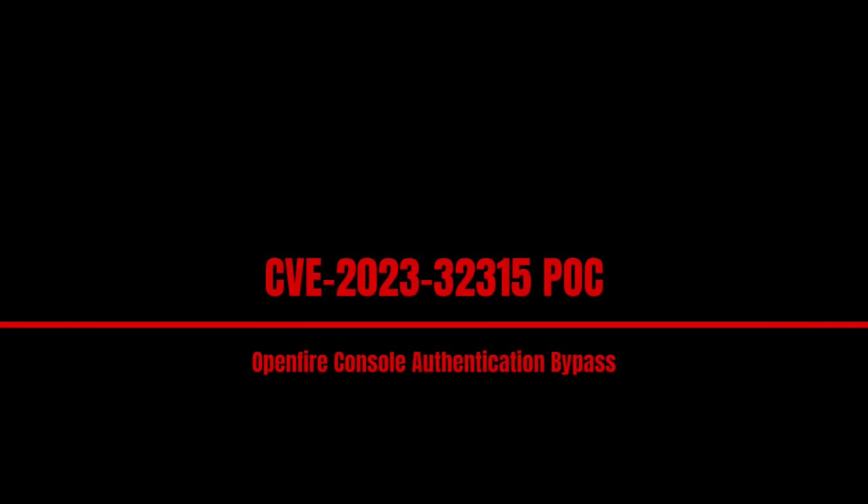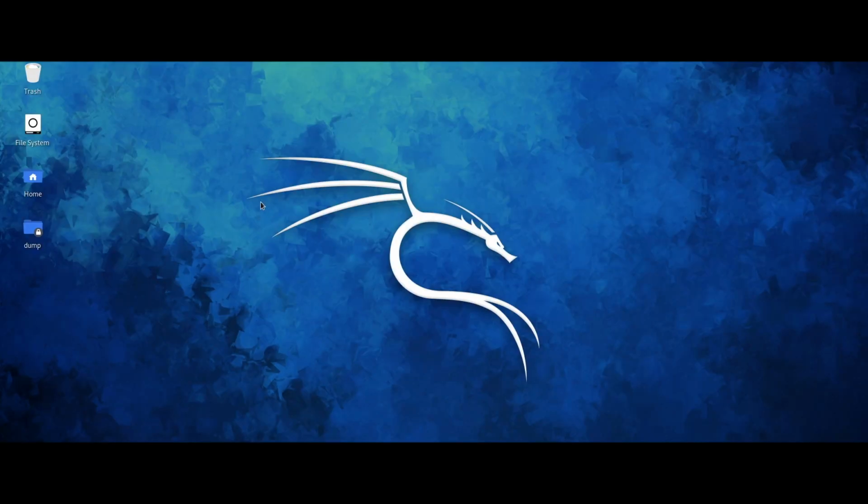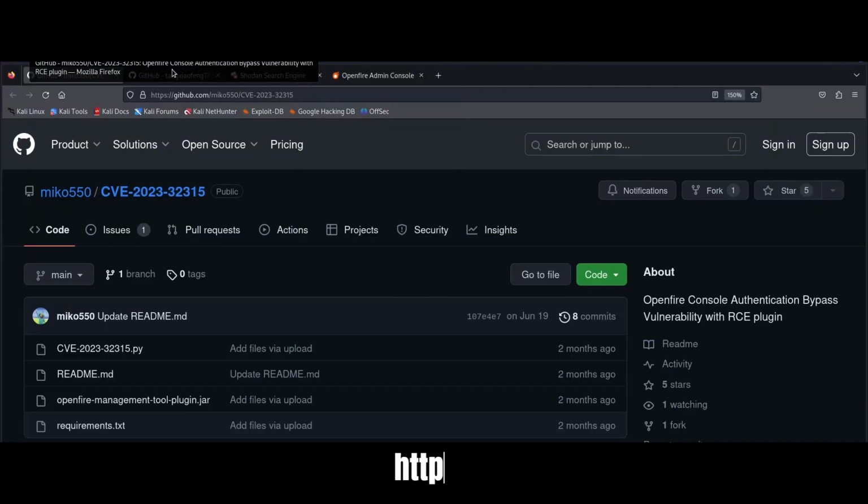Hey folks, today we're diving deep into CVE-2023-32315, which is a path traversal vulnerability impacting the Openfire chat server's admin console. We've seen a bunch of public exploits out there, and I'll break down the whole process and show you how to detect vulnerable endpoints and exploit the CVE to gain unauthenticated access to the admin dashboard.